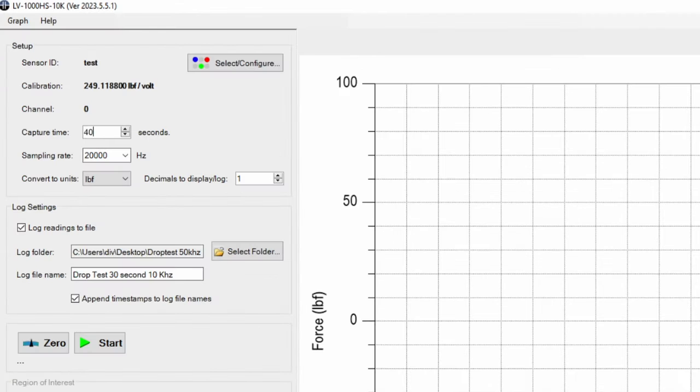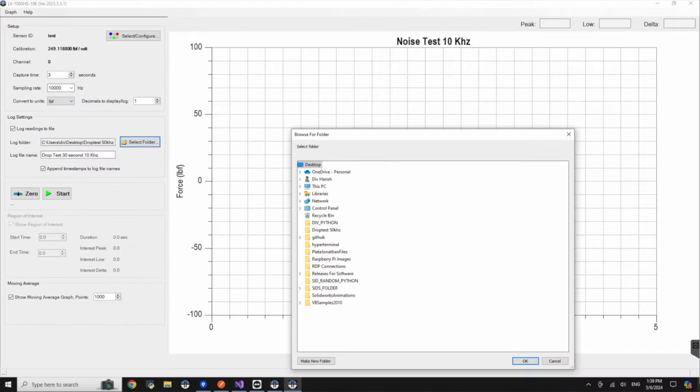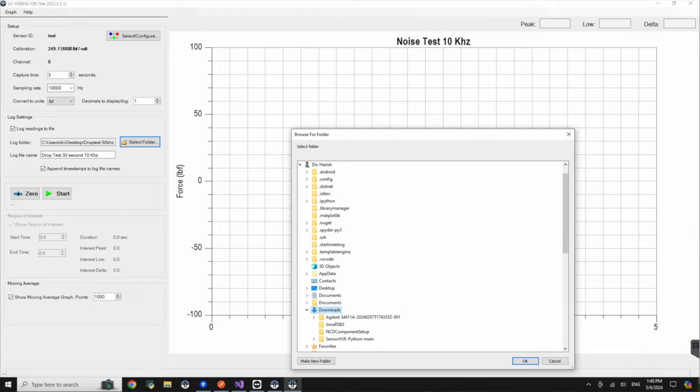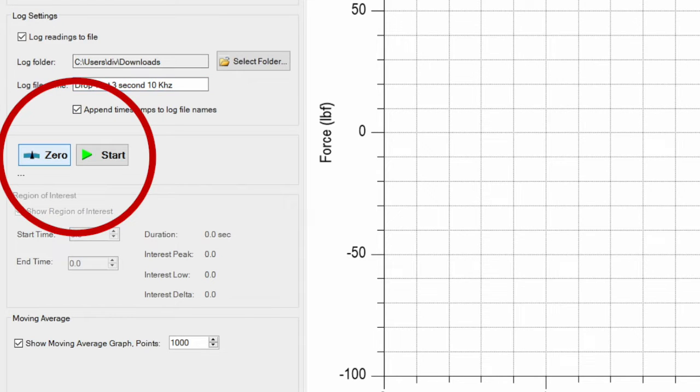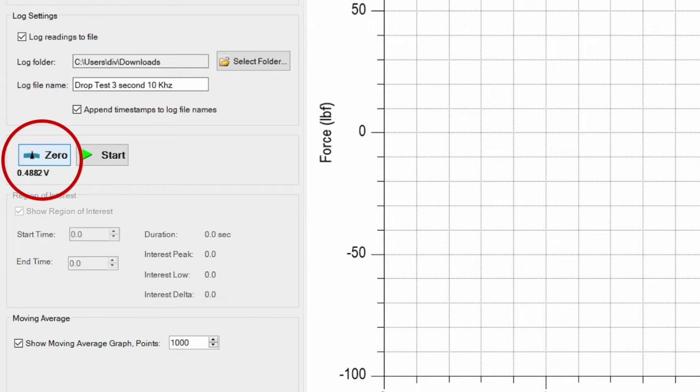The first test we will be conducting is a metal ball drop test onto a metal plate. Set the capture time and sampling rate in the software. Then identify the file into which the data should be logged. Then zero the sensor. Make sure the voltage reading under the zero button is approximately 0.5 volt.